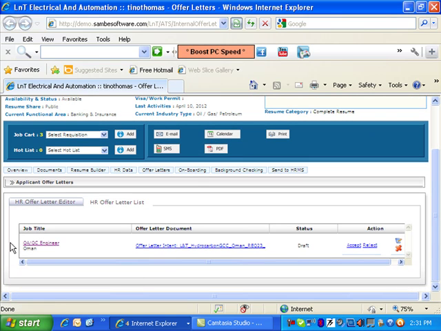Here in the HR offer letter list, I can see the job title of the candidate and his offer letter document, which is the LOI. The status is draft, as it is still an offer letter of intent and not a final offer letter. Under action, you can see an accept and a reject button.